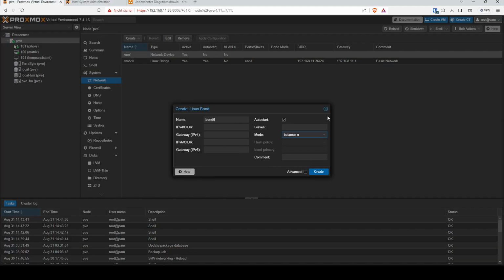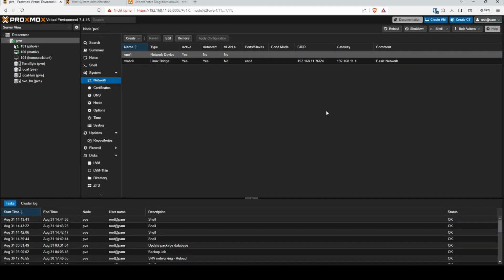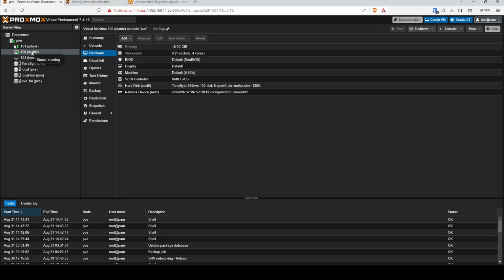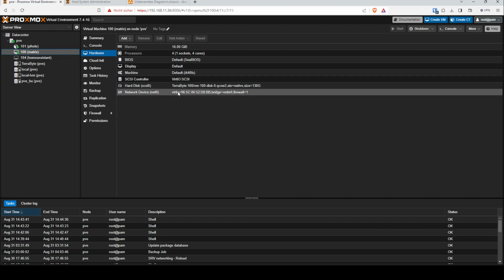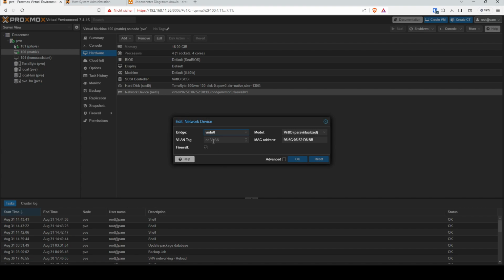And for the last one, we're going to explain VLANs. In my configuration, I do not have VLANs configured. But on a bigger Proxmox server, I do it like this. I go to my VM, go to the network device, and add a VLAN ID. So all traffic from my VM is tagged with a VLAN ID.